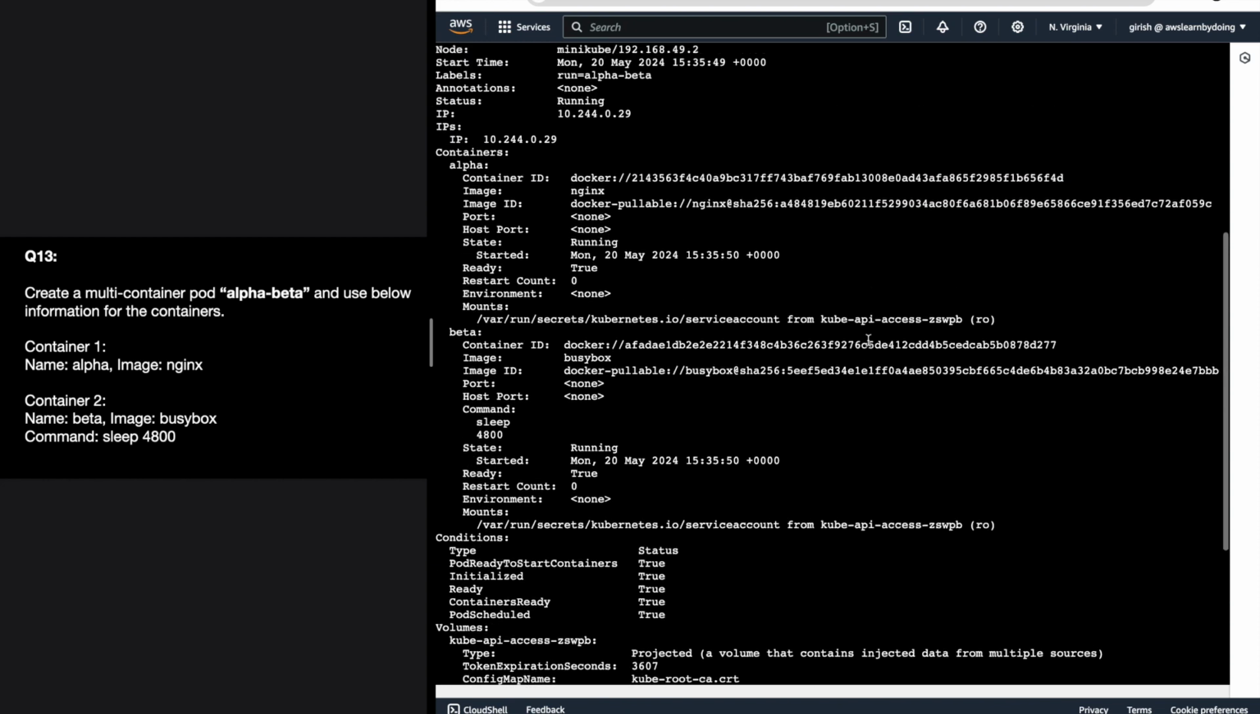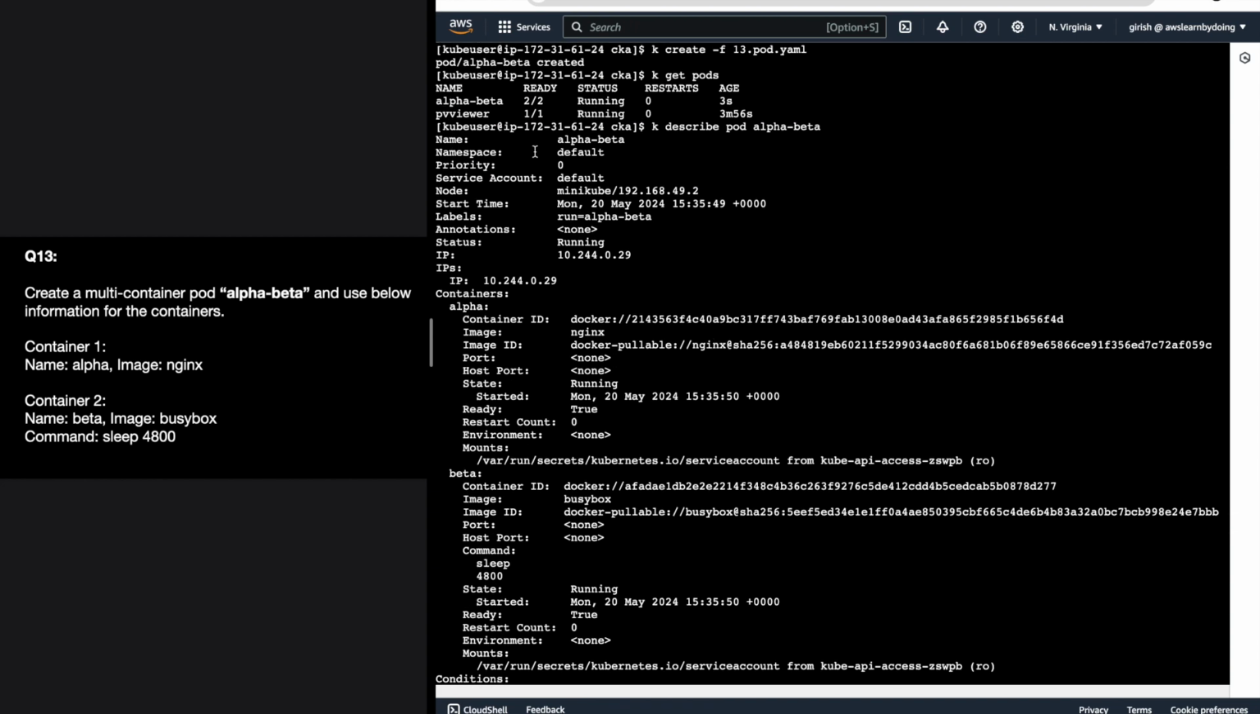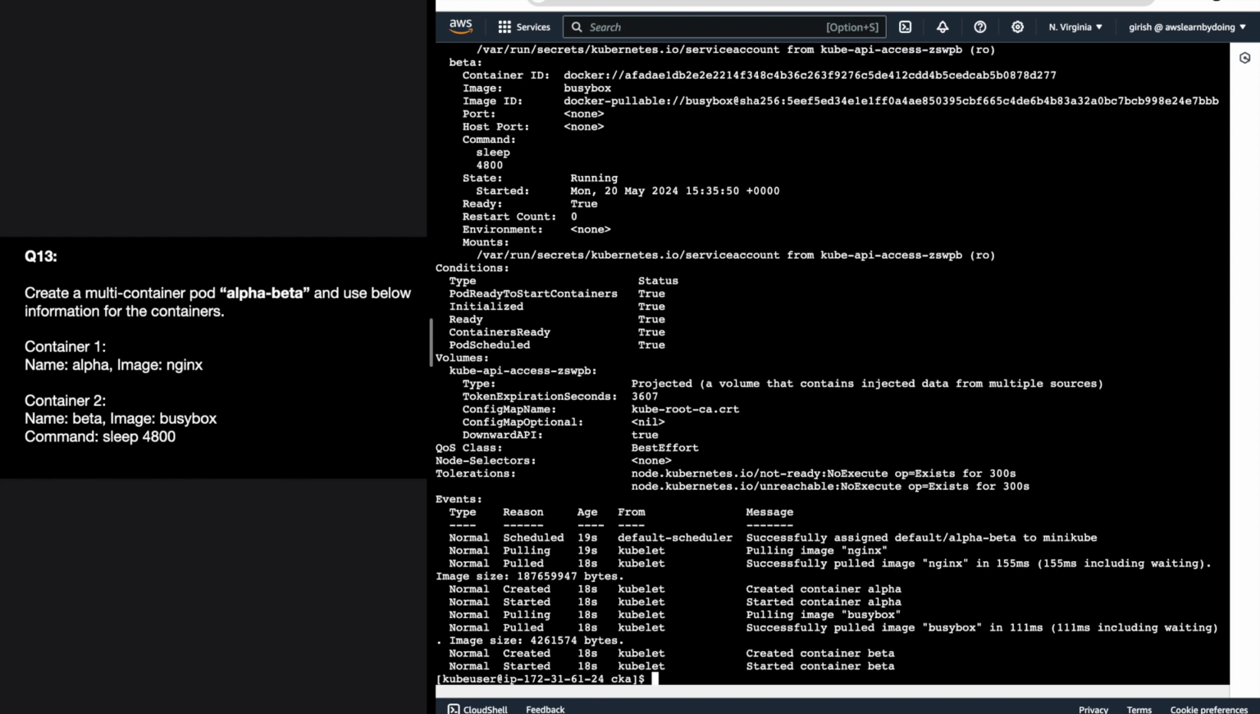So first of all, verify how many containers. Two containers, alpha and beta. Alpha has image nginx, and beta has image busybox, and beta also has command specified sleep 4800, right? So that's it. And then pod name is alphabeta. So with this, we are good with this particular question. Let's move ahead with the next one.